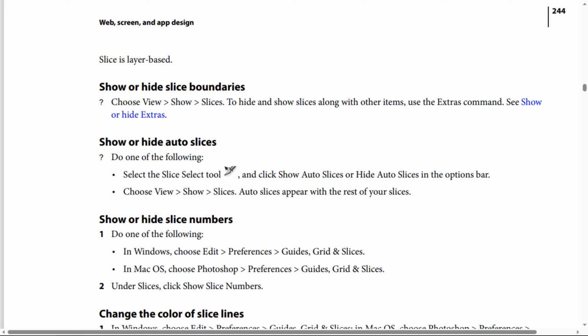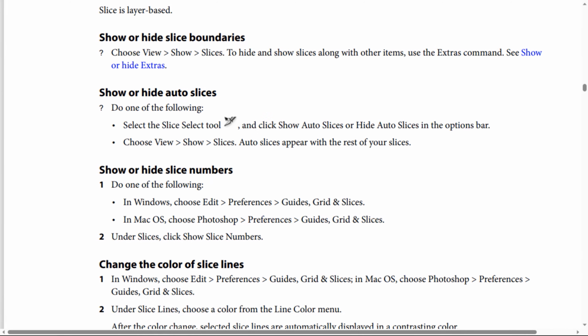Show or hide slice numbers. How to show or hide slice numbers? You have to do the following. Do one of the following. If you use Windows, choose Edit, then Preferences, then Guides, Grid and Slices. If you use the Mac operating system, you have to choose Photoshop, then Preferences, then Guides, Grid and Slices. And number 2, under Slices, click Show Slice Numbers.